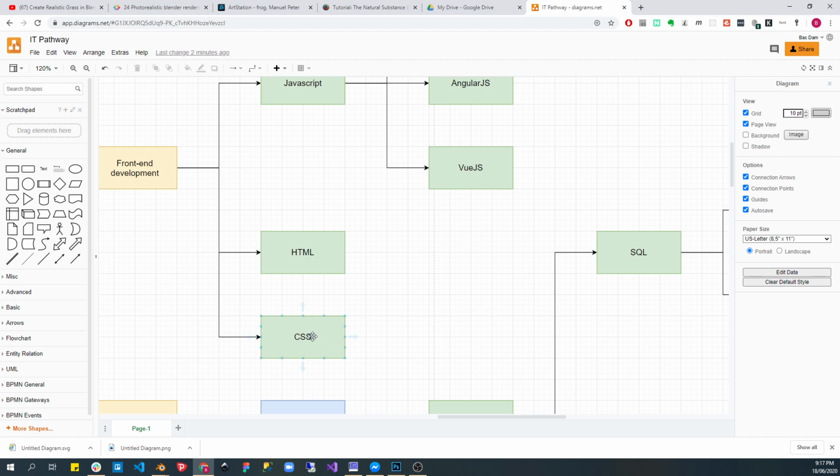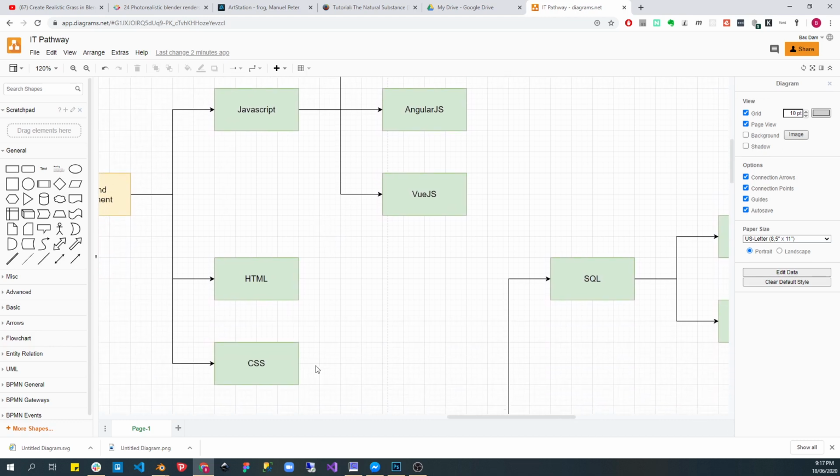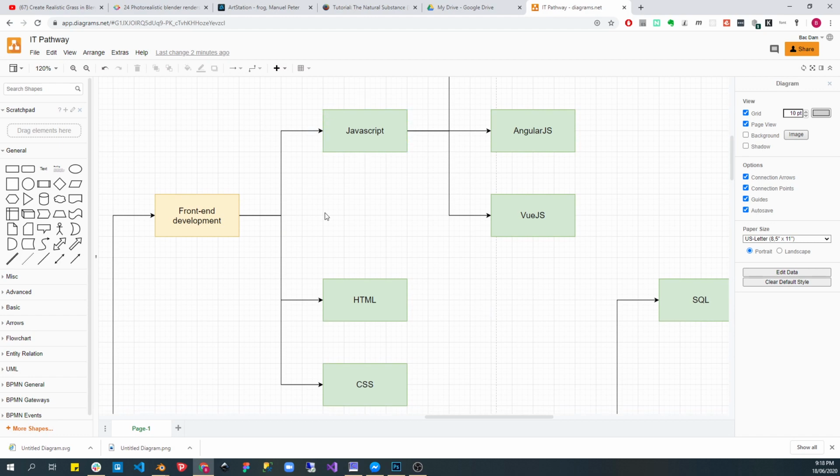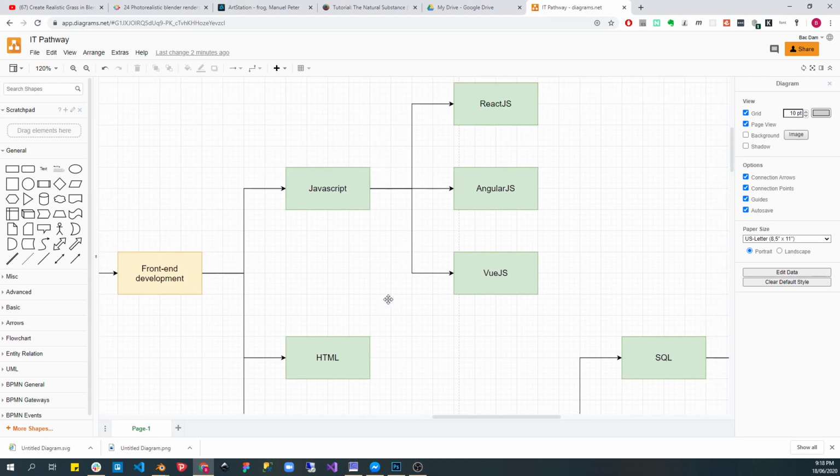CSS is cascading style sheets, which is how you make the page look the way it does, like how you have certain elements lying on top of another element. So that's what CSS stands for. If you're going to be doing front end development, you've got to know at least these three.